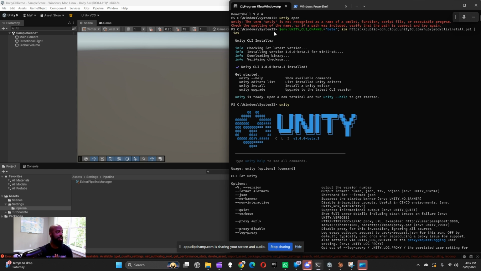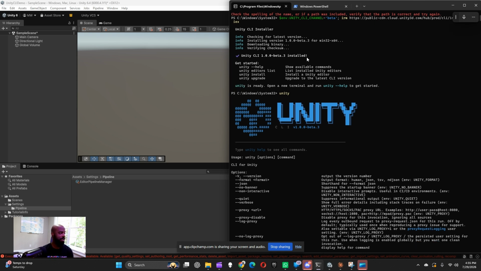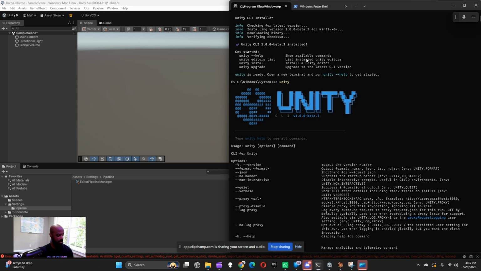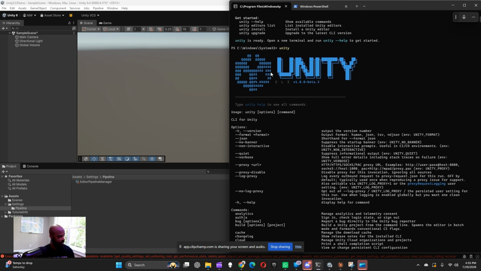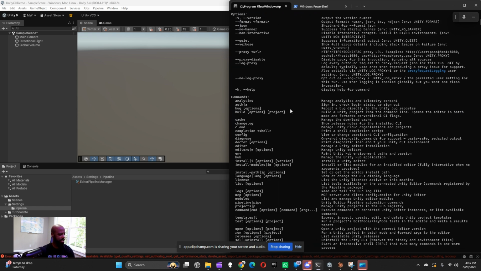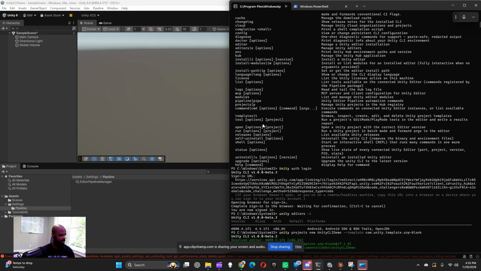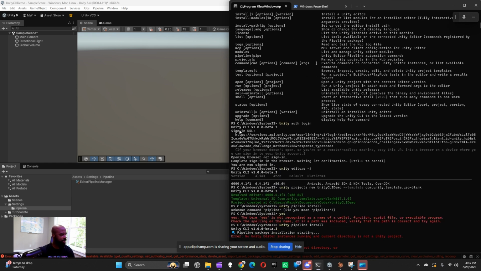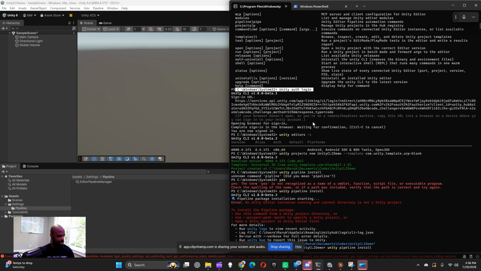So when I finally hooked it up, having Unity open up inside of my PowerShell, we had to make sure that we have the CLI working with it. It gave us a list of the different commands that we can use, which is still kind of cool. I had to make sure that I logged in. So I logged into it, so that was taken care of.